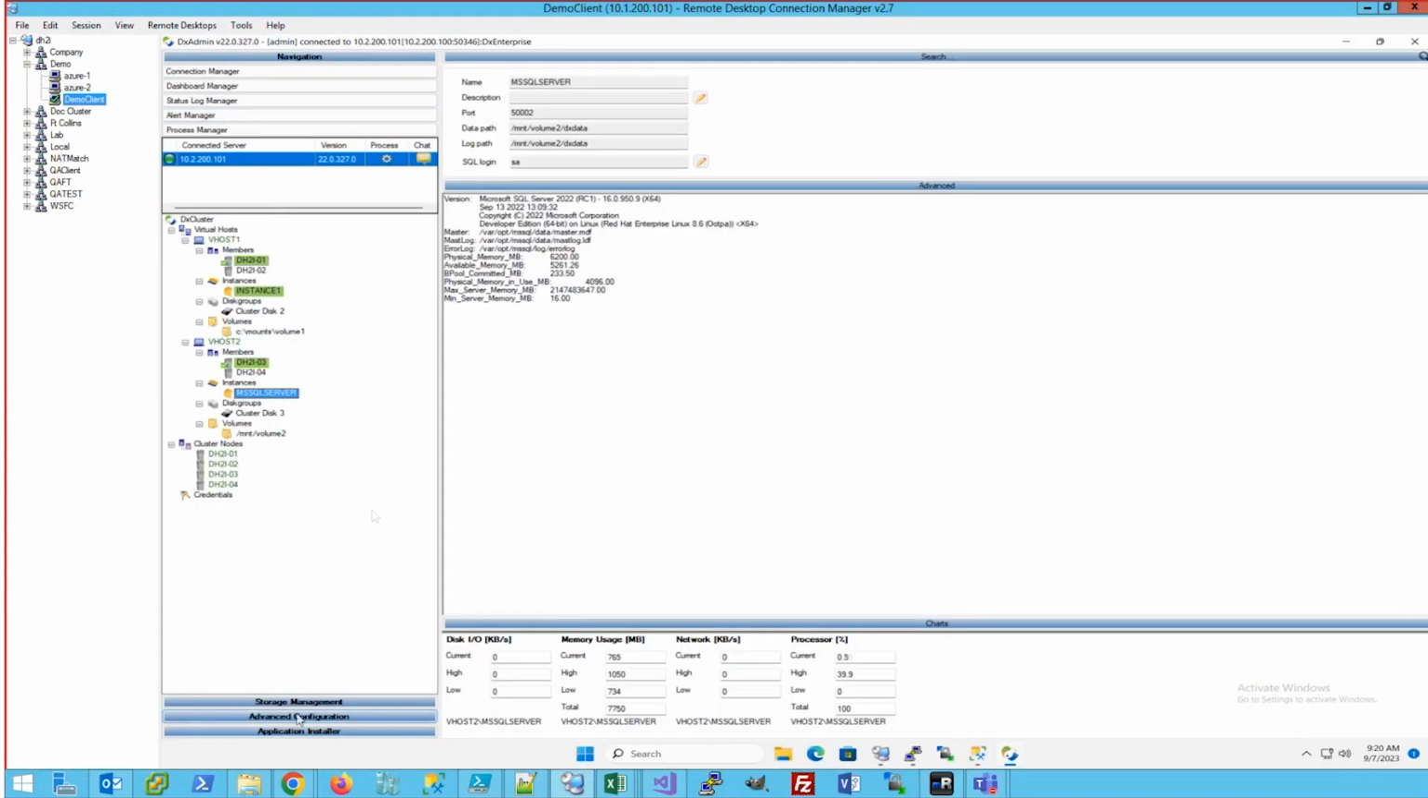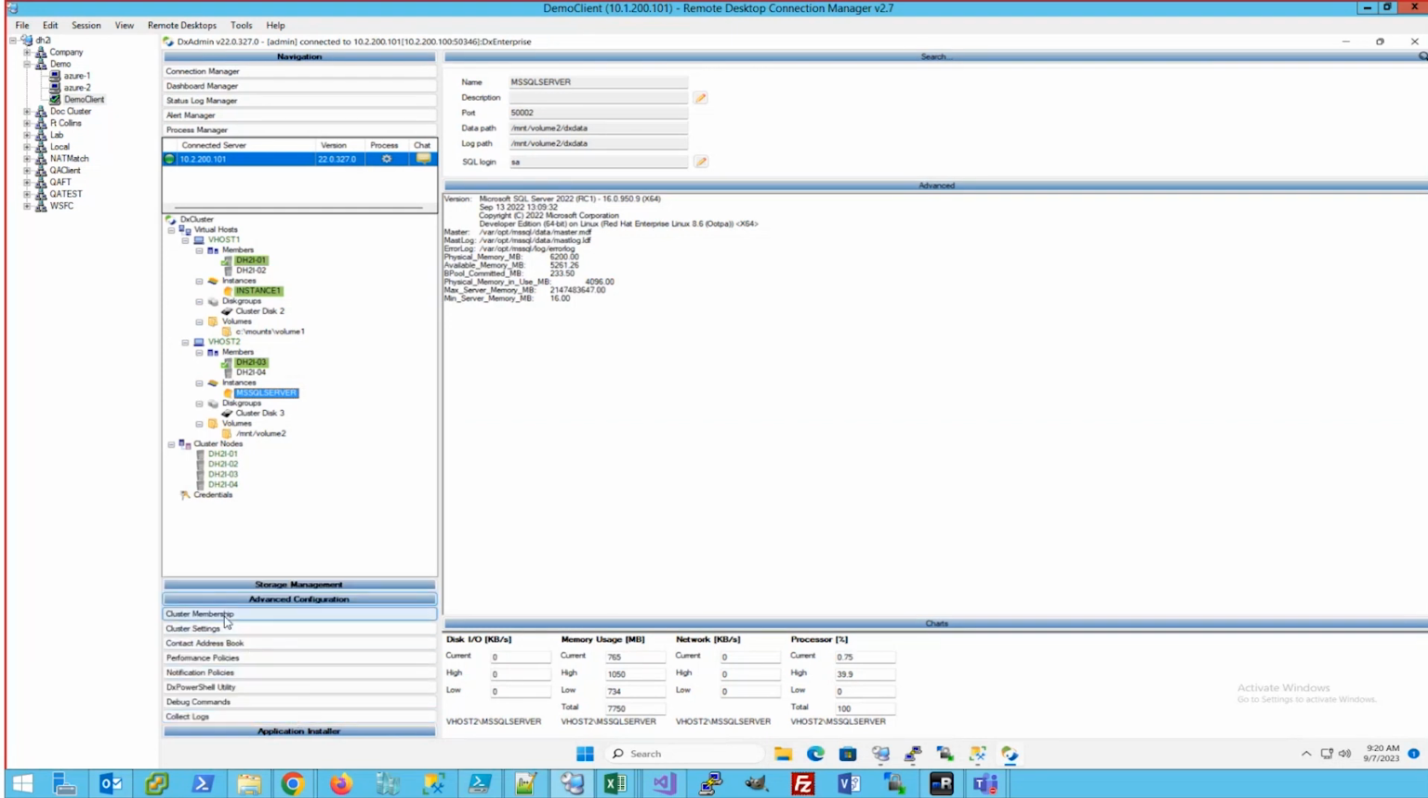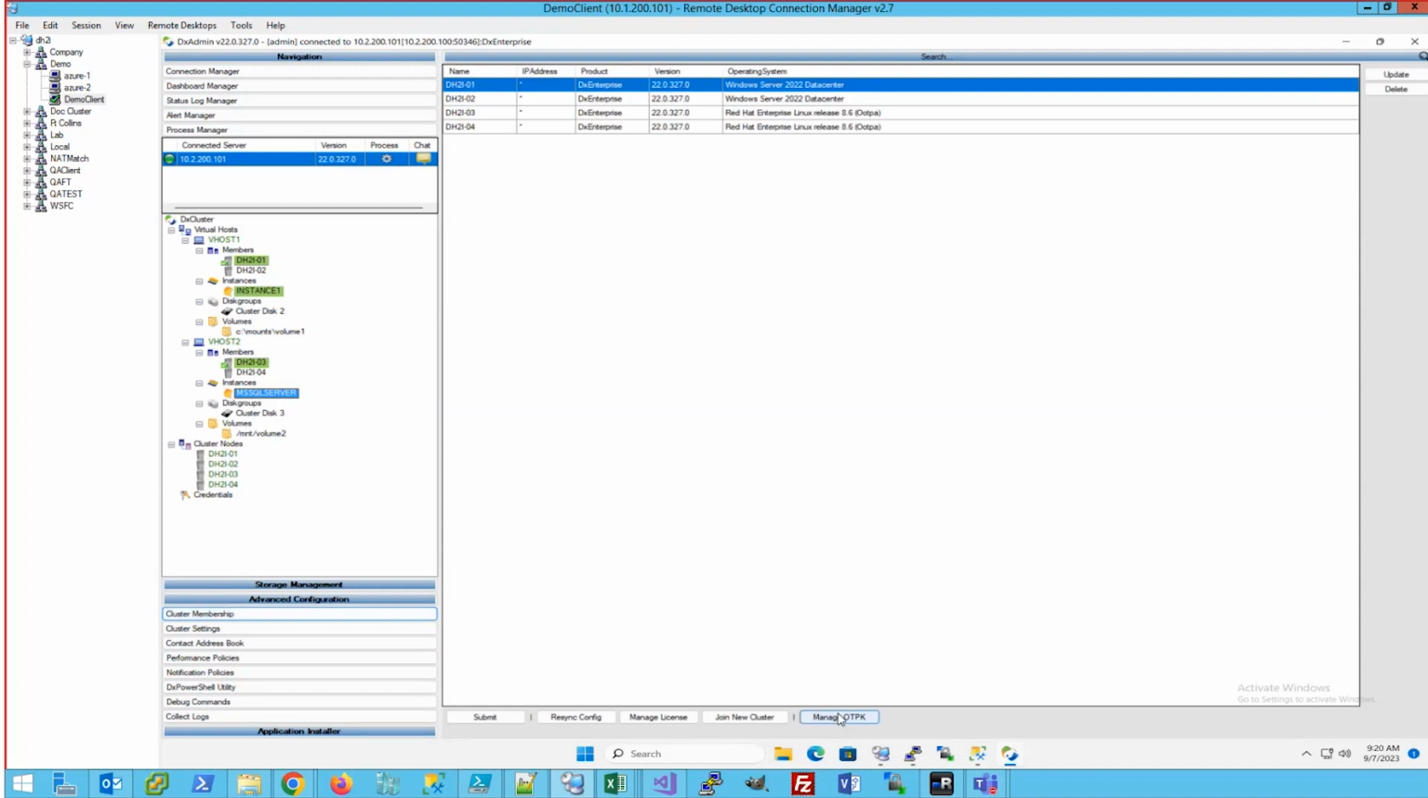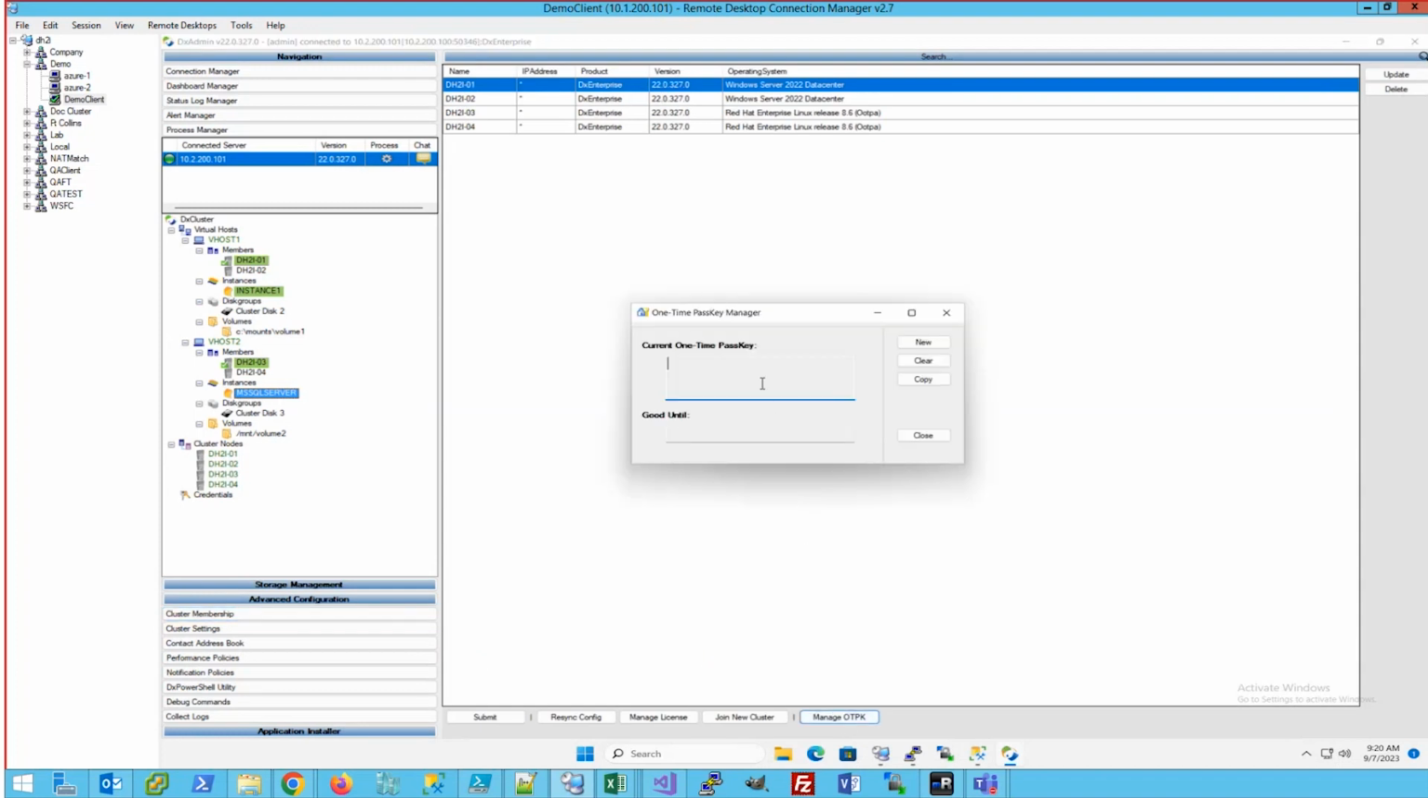Okay. So now in order to join these Azure nodes to my local cluster, I come into my cluster membership here, and I create what is called an OTPK, or a one-time passkey. What this one-time passkey does is it allows the nodes to talk to what's called our matchmaking service, and they find each other with the OTPK, and they authenticate to each other with the OTPK, and then they use NAT hole punching to create a direct connection to each other. So none of our servers are in the data path. There's no middleman on this.